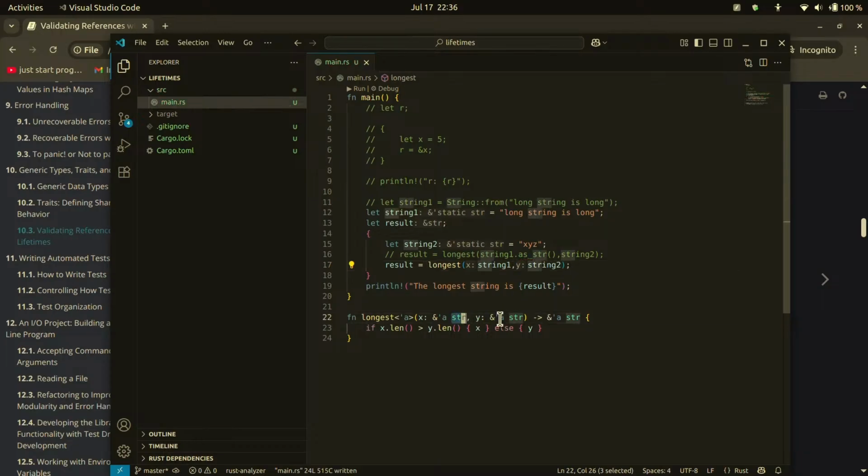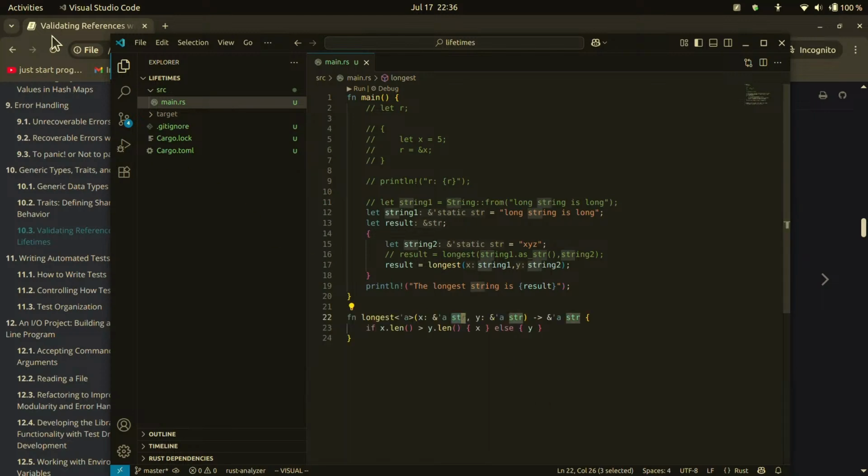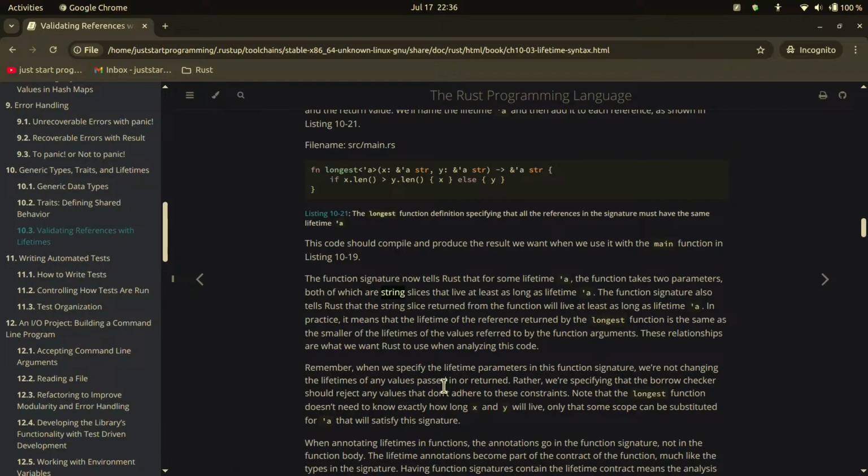So they are both string slices. It should work. Okay. Okay, and let's read this one. I think this is one of the important points. We just didn't have enough time yesterday to really understand what this is.